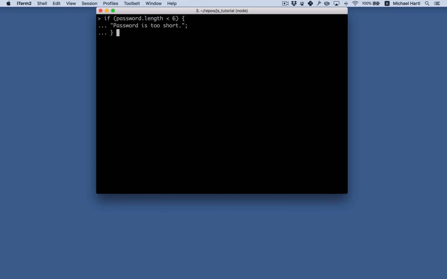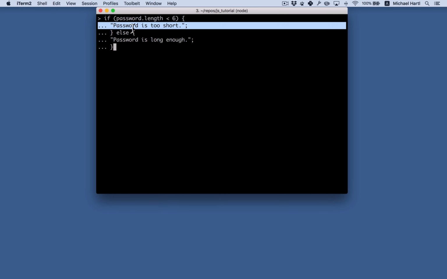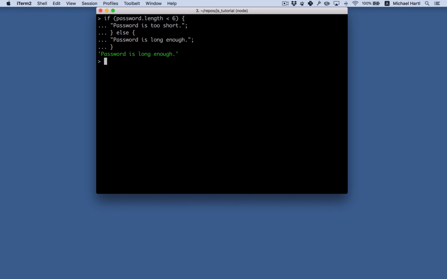Close curly brace, and then we can say else, open curly brace, password is long enough, and then close curly brace, and it should evaluate this second branch, as it's called. So the first branch and the second branch. The second branch is the one that should be evaluated because password.length is equal to 6. So this here is false, and we get password is long enough.